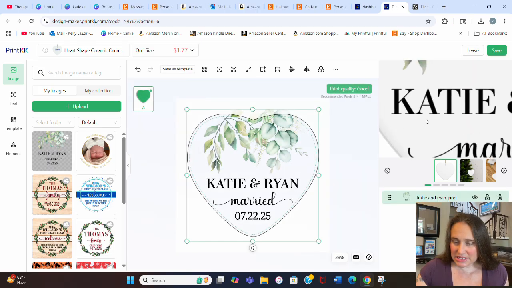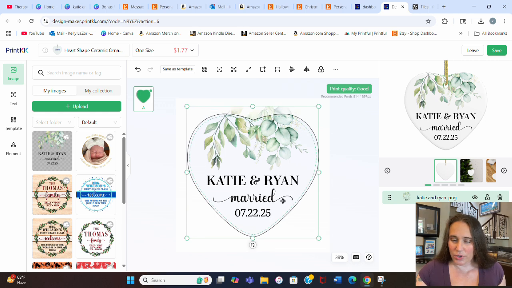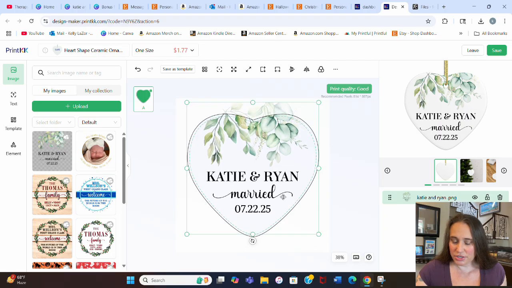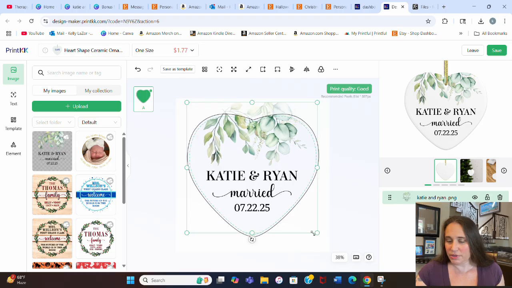And so we can already see how that fits. And so it's going to give you what it's going to look like over here on the right. And so it looks pretty good. What I might do is actually move it up in the page just a little bit. And that's going to give me just a little bit more space. And actually, I like the way that that looks right there. That looks pretty good. But you can always play with the sizing too.